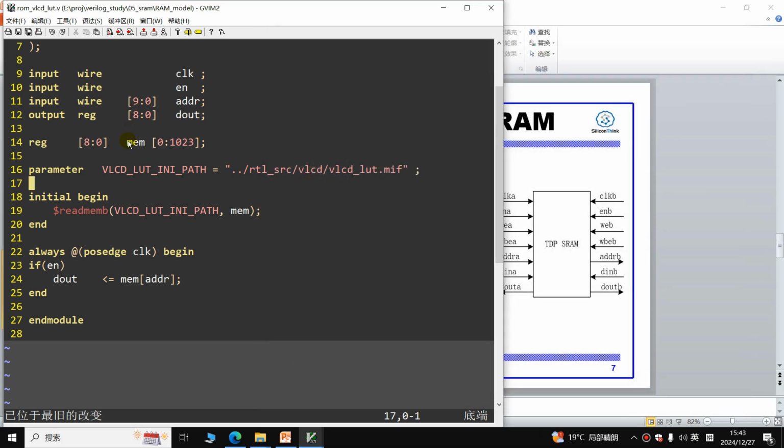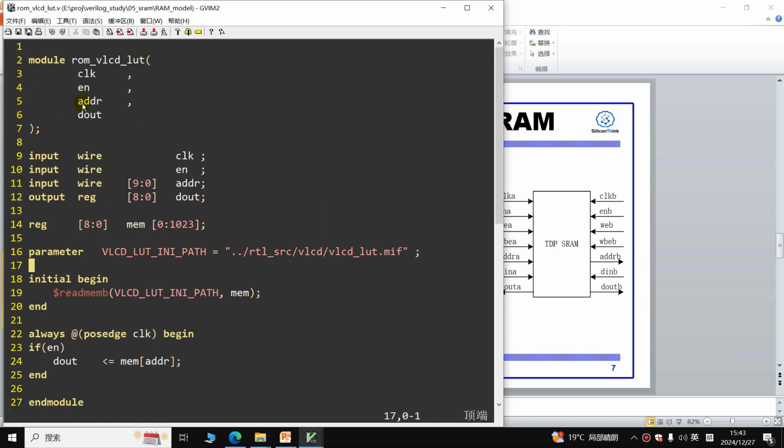Okay. And for this module, this is only for ASIC mode. This is simulation only, but for FPGA mode, this initial block can be synthesized, or the whole module can be synthesized.